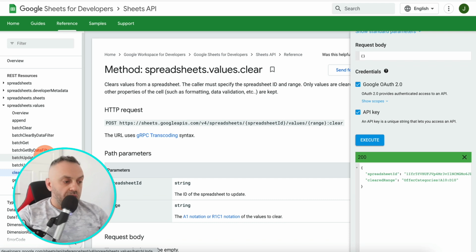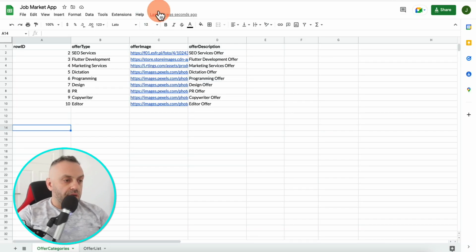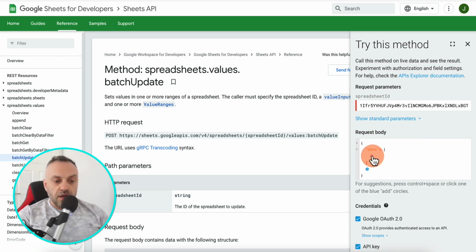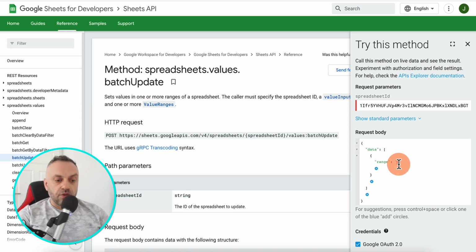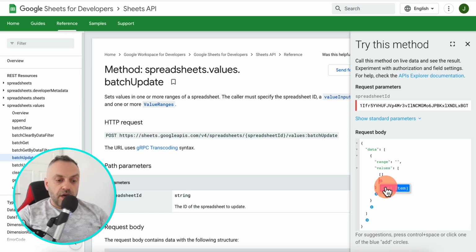We can do a batch update. So if you click on batch update, you can see this is a little bit more involved, right? We need the spreadsheet ID, which you copy and paste in here. We have the request body, and here you can build your request. You can put data, you can add an item, you can specify major dimension, range, and you can even specify value. So let's say I want range, and I can specify the range. Then I can also specify values, add an item, etc.